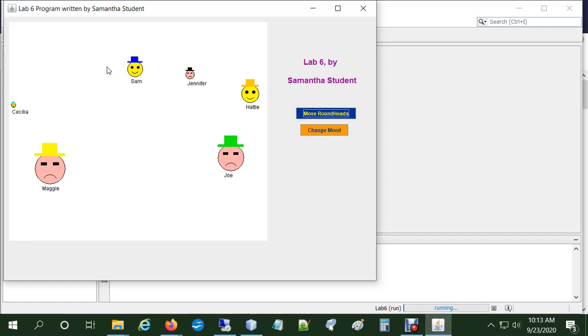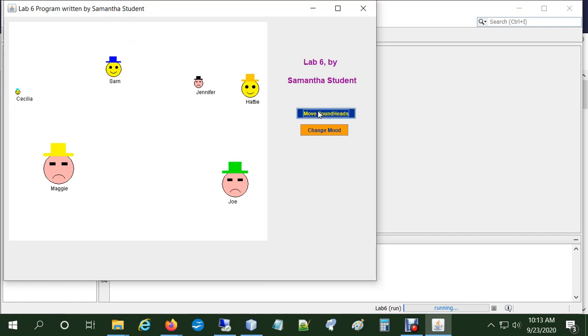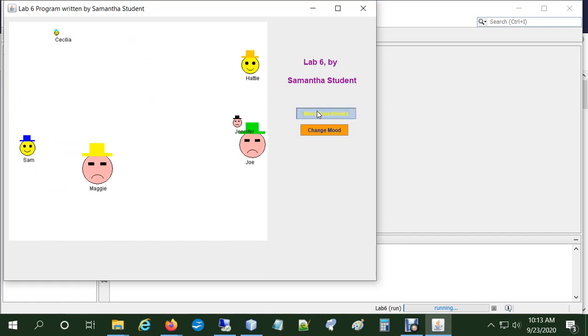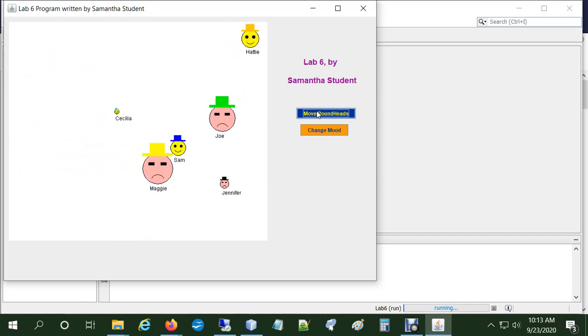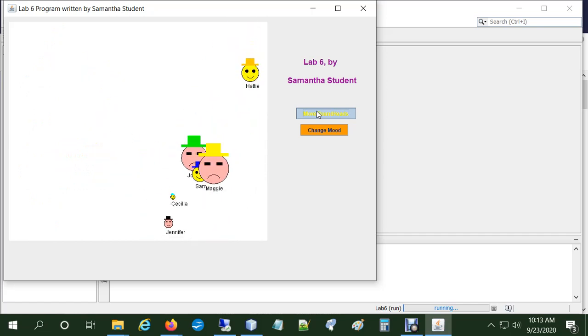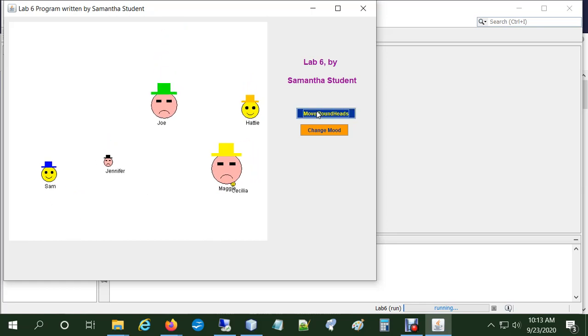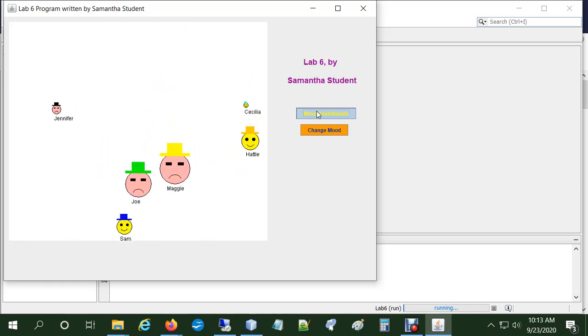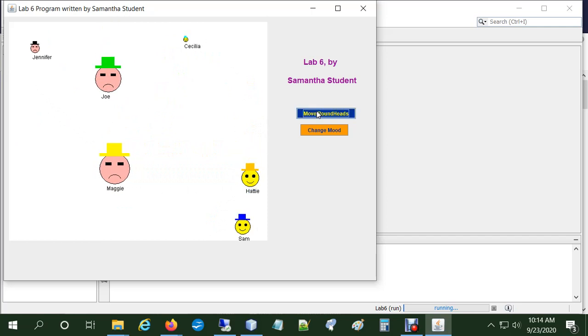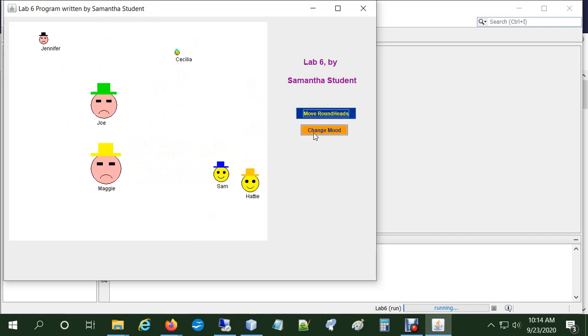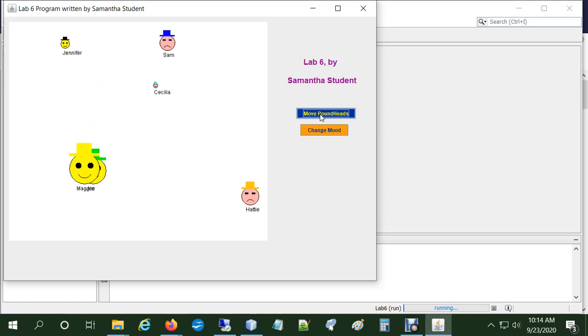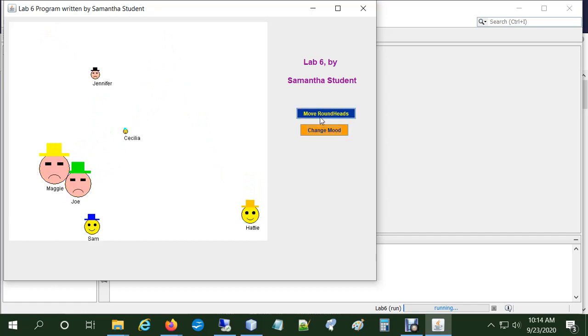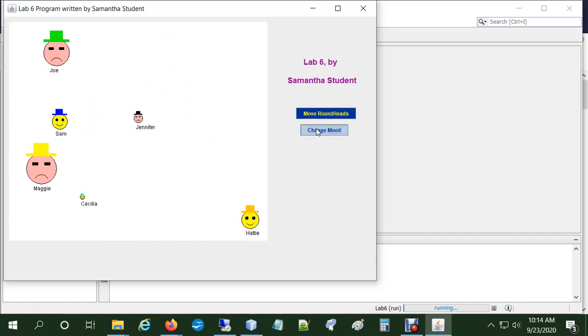So you'll see, like watch Sam here. Sam will move up and to the left, then he's going to bounce off and come back down. But Maggie only moves horizontally because her vertical movement factor is 0, and Hattie only moves vertically because her horizontal movement factor is 0. Then the change mood button, everyone who was sad becomes happy, and everyone that was happy becomes sad. Okay, so that's what your result should look like for Lab 6.